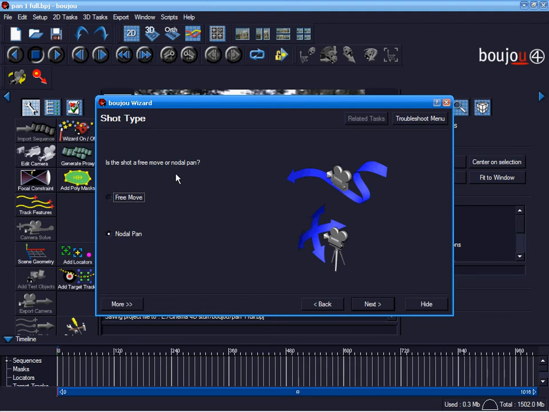Next. Free move is for someone walking around with a camera swinging this way and that. But that's very hard to try to clean up and get working right, so that's why I've done a standard rotation like the camera was on a tripod. But anyways, nodal pan next.